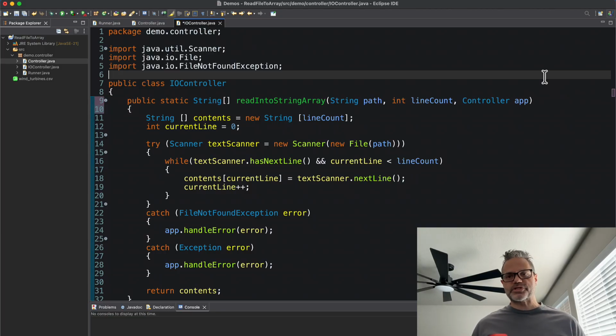And then finally, we have a reference to the controller because in case we have an error message, we have to handle that with it. And that's handled not inside the IOController, but rather in the actual main part of the project, because that's where the errors will be handled inside our code.